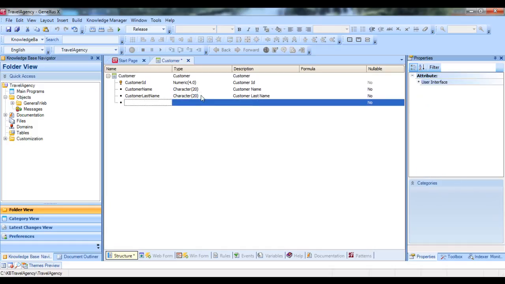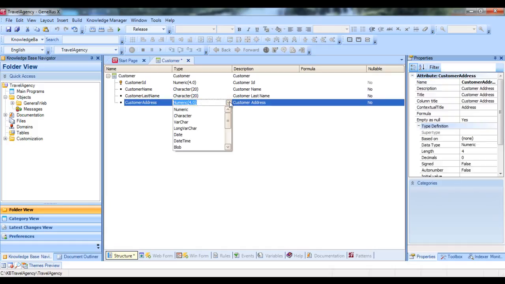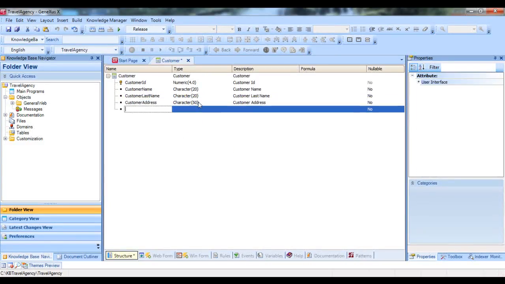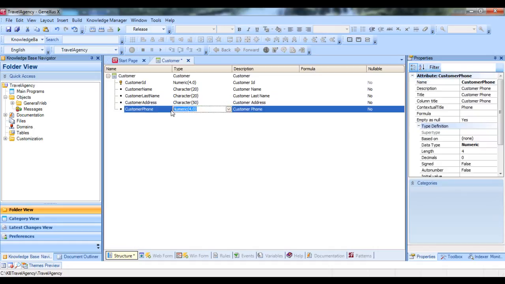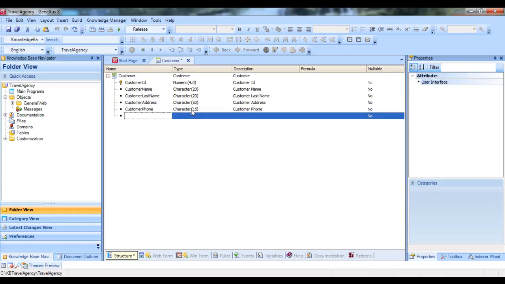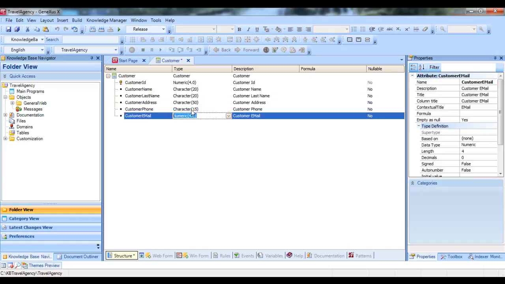Now we add the customer address attribute. In this case, it will be of character type, length 50. The next one is customer phone of character type, length 15. Lastly, we enter the customer email attribute. In this case, its data type could be character of length 50. We'll save this transaction.